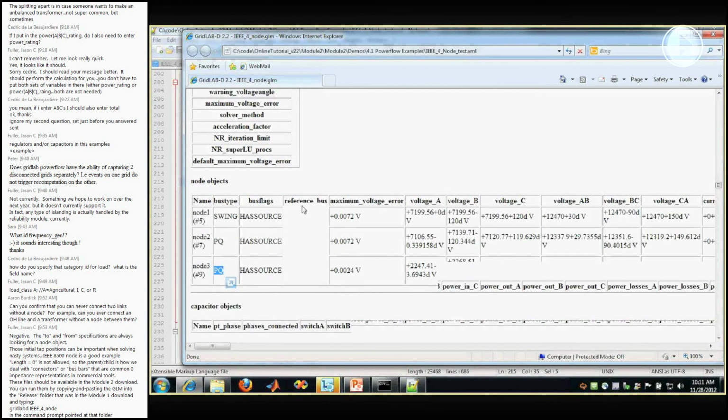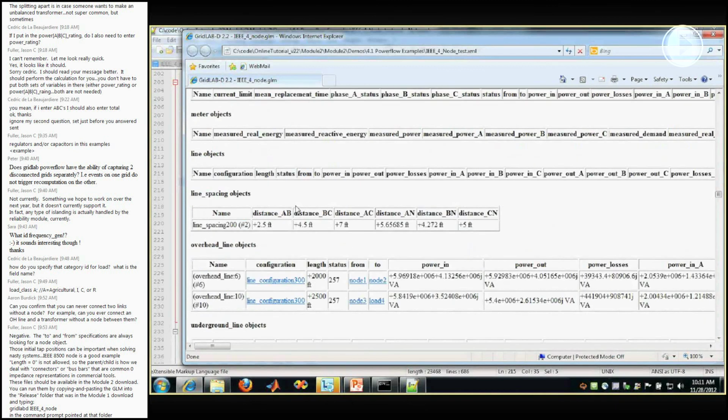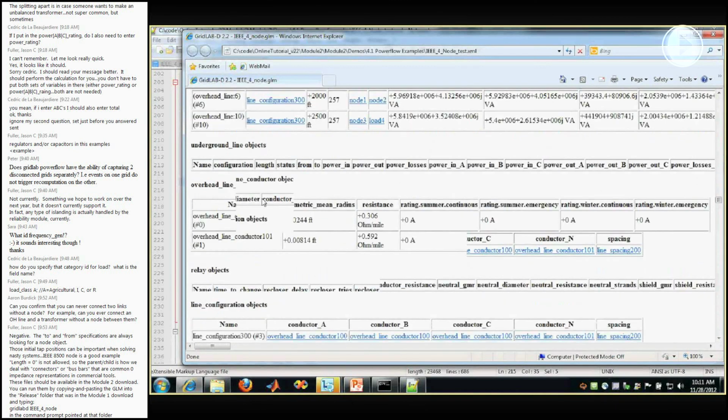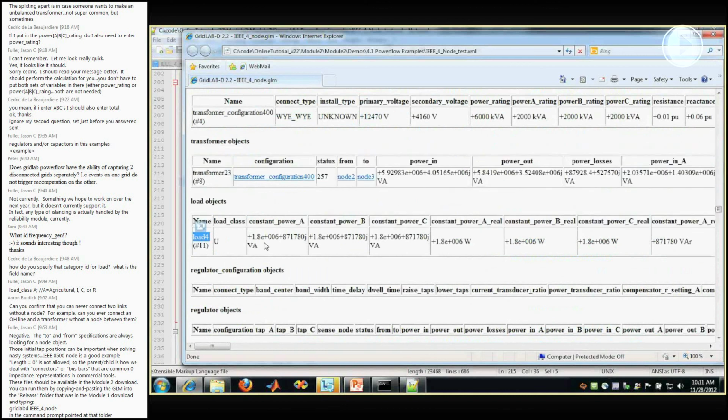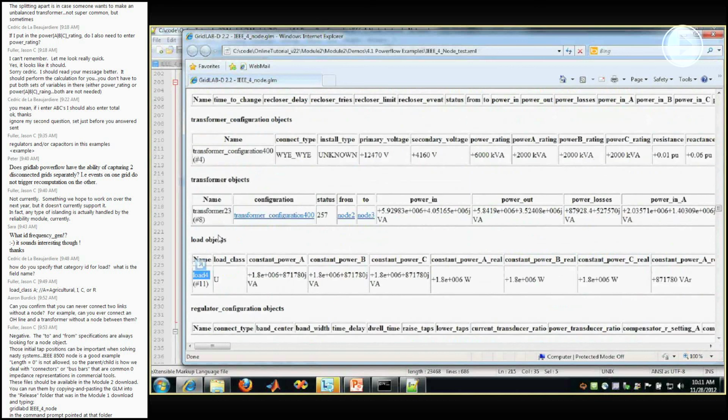The way that works is the 4th object is actually a load object, so it's further down here. You have to be kind of careful in that. Even though it is a 4-node system, one of the node objects is actually a load, so it's printed in a different spot.